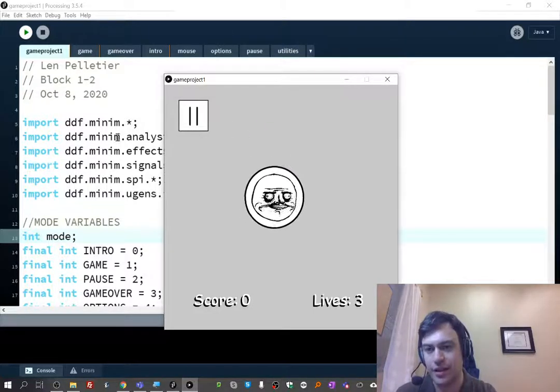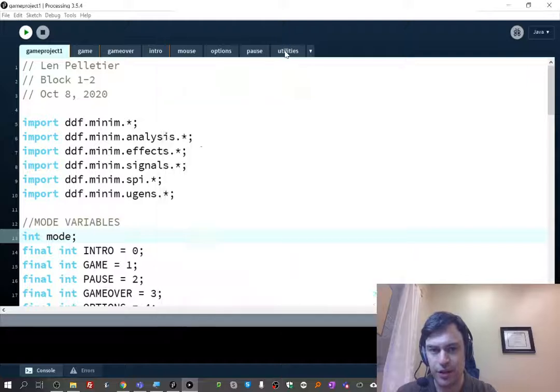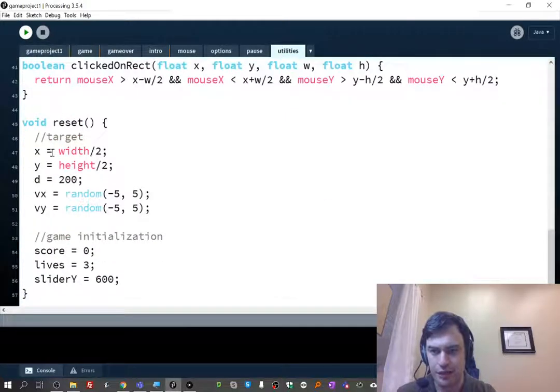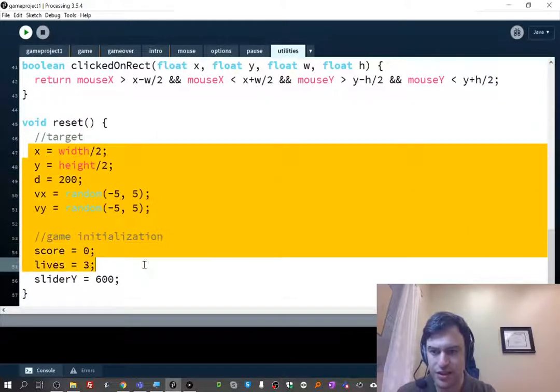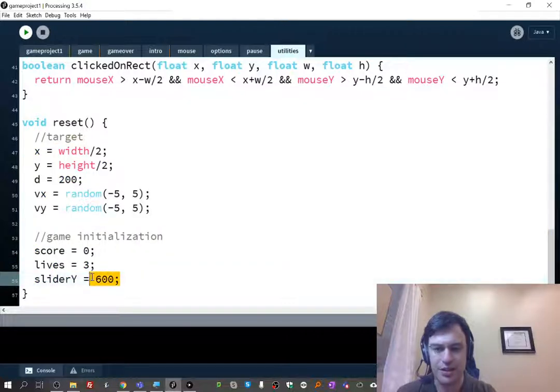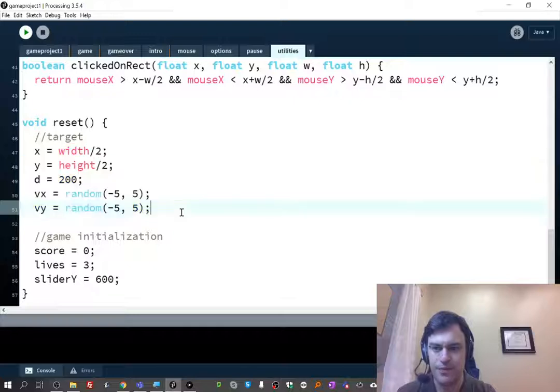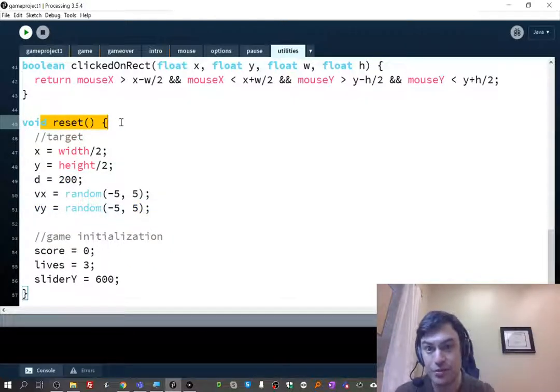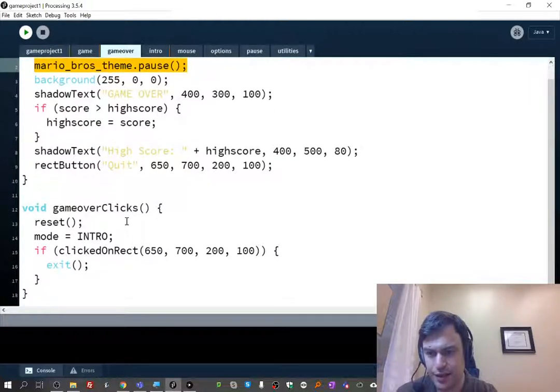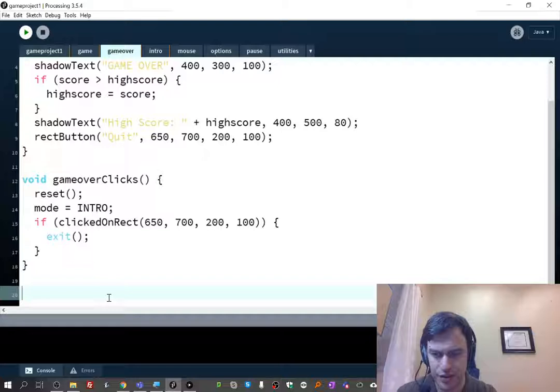I'll show you what I did. In my utilities tab, I have a reset function that just resets all these things. I reset my slider back to the middle. I reset these variables. And I called it reset. And guess what I can do now? I can go into, say, game over. And here's the game over function. I'll just move this up so you can focus on it.